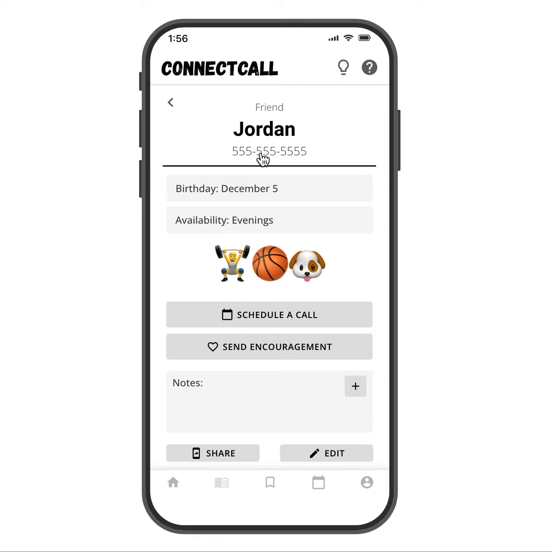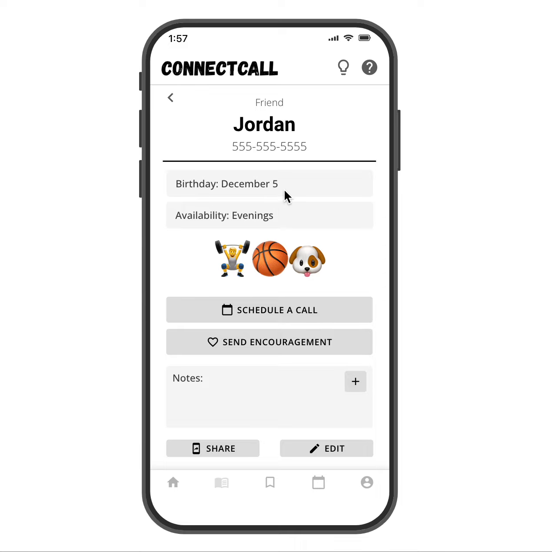If I click this, it will be a direct way to call him right away. And then I have his birthday written down so I can remember that as it's coming up to send him a letter in the mail, send him a gift, send him a text on his birthday, all of that. I guessed that he's basically available during the evenings because I know he goes to school and he works. So that's a good reminder for me that if I'm wanting to schedule a call with him, I can either text him and send him my calendar link, or I need to make sure that I have availability in the evenings if I am going to try to schedule something with him.